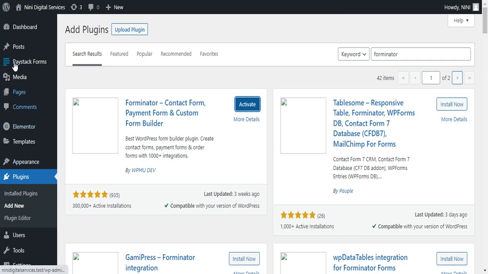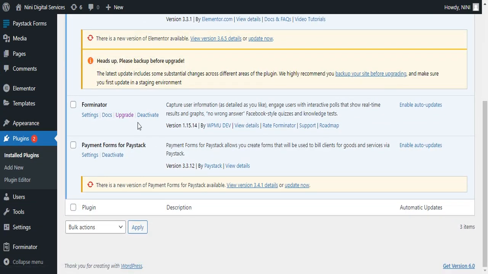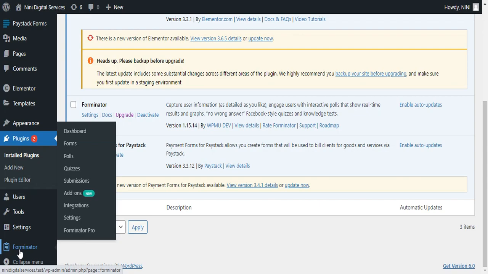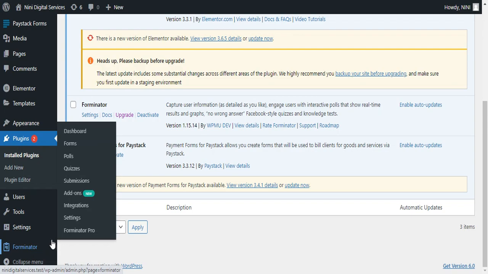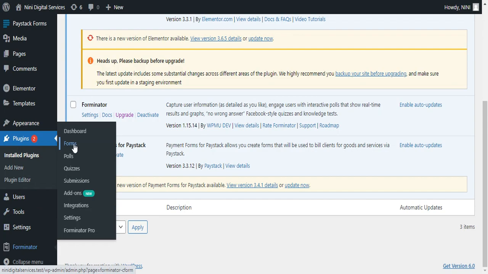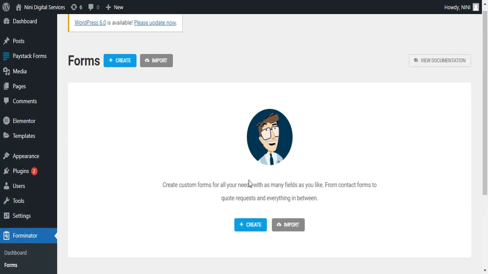Very good, activation is done. So the form is ready for us to build. We are going straight to the form section. Here under the dashboard, we can see Forminator as a shortcut icon. So we are going straight under it, to forms. Here is the screen you will be greeted with: a blank screen.